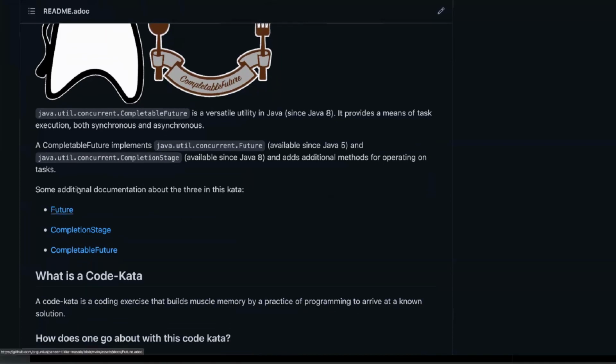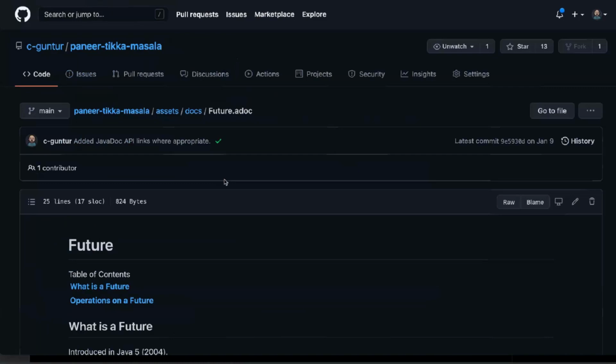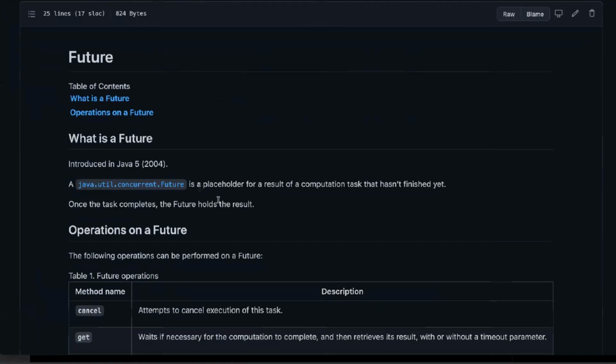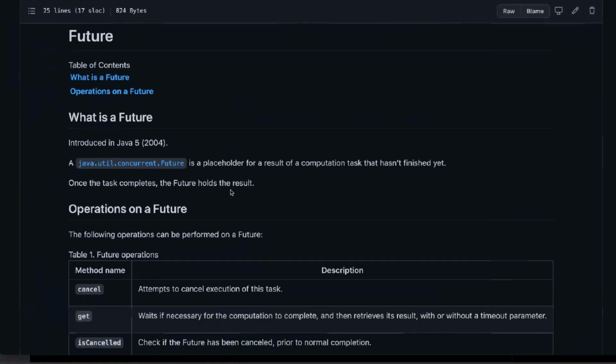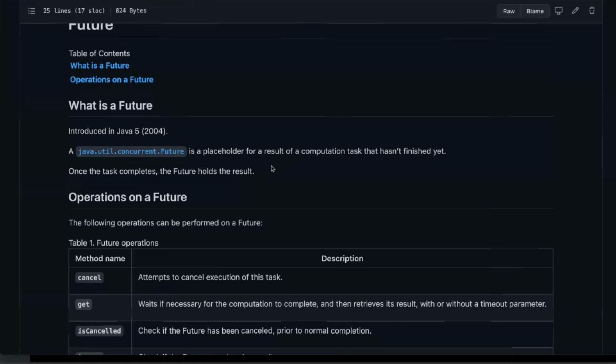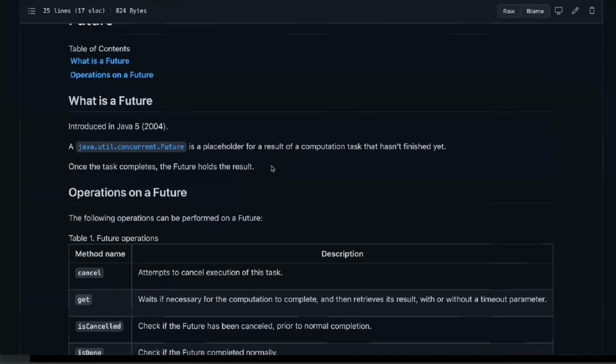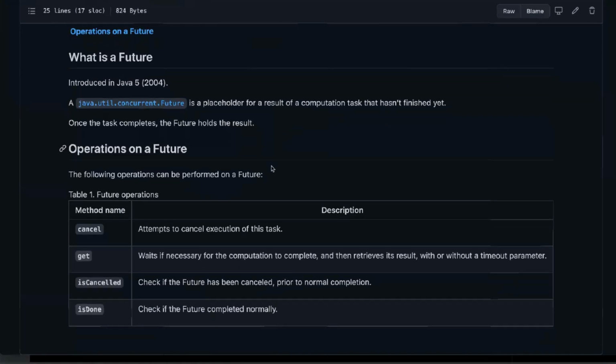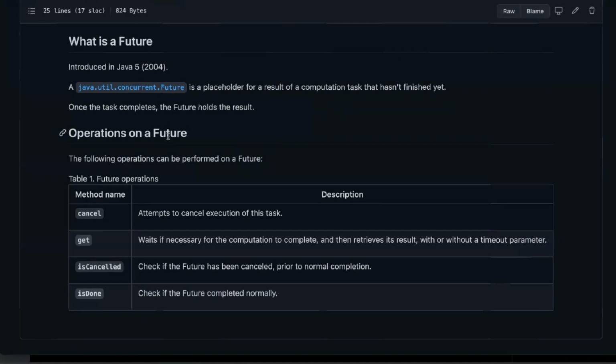So let's take a quick look at the Future API first. A Future was created in Java 5, and it's a placeholder for holding the result of a computation task that has not yet been completed. Once the task completes, the Future will hold the result instead.